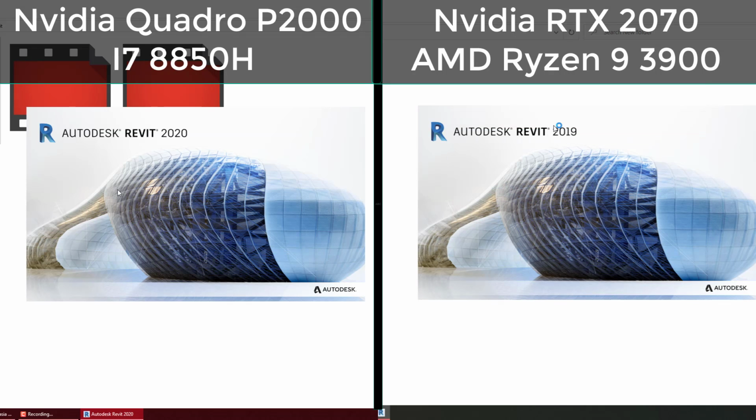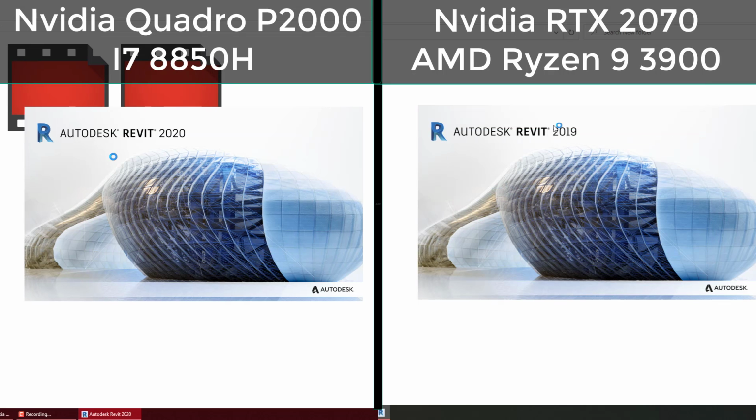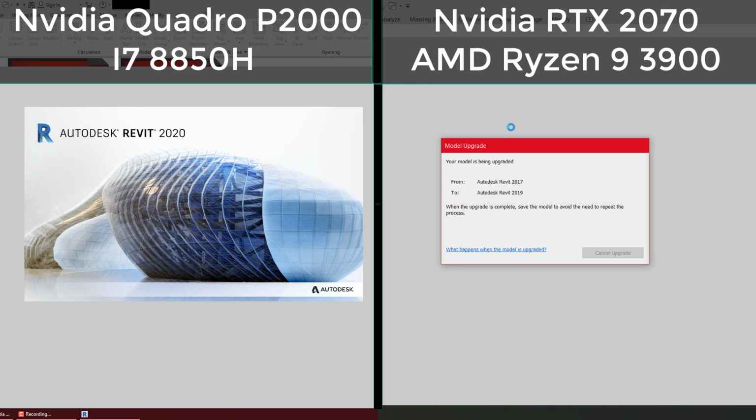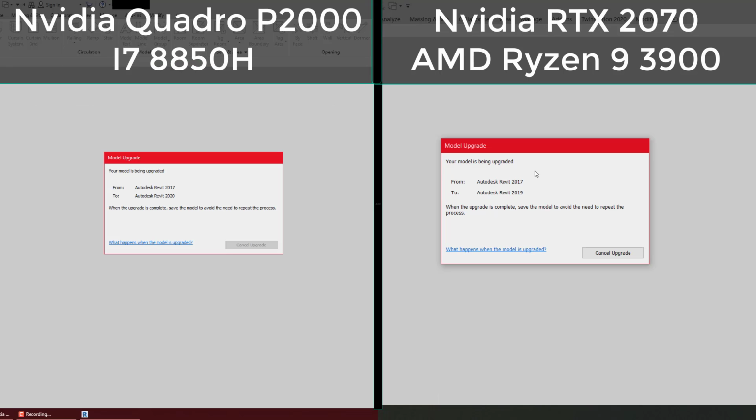Hi, let's say that you are using Autodesk Revit. If you want to buy a new laptop for Autodesk Revit, what to buy, a gaming laptop or a workstation? This is the question that I want to answer for you in this video.